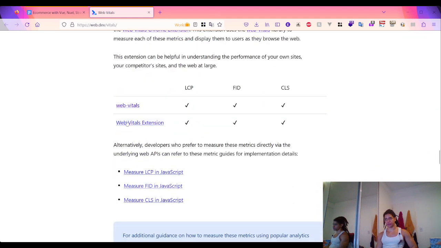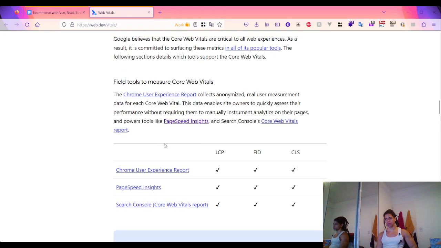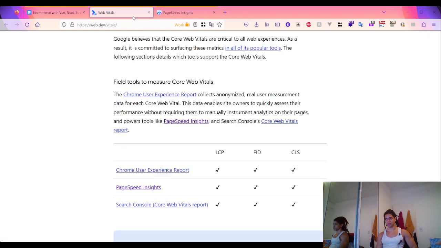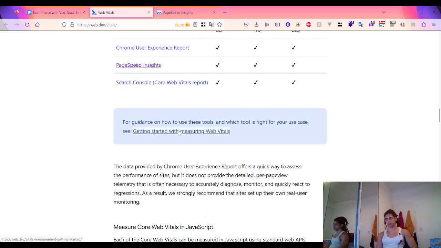So you can use this through a package or to collect anonymized real user measurement like this. Performance page insight. Page Speed Insights. Search Console, Core Web Vitals report.